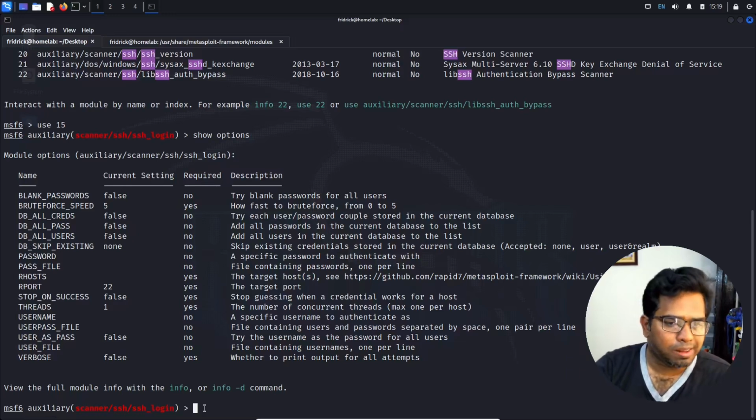Before that, I'll give a slight introduction about brute force. Brute force is a famous kind of password attack. What we do is, I know this is a username, or this is a password, or this is a combination I'll be trying. Based on that, I'm just trying to guess. It can be a dictionary based attack, or it can be password guessing. So I'll be trying multiple combinations until I get the password and gain access.